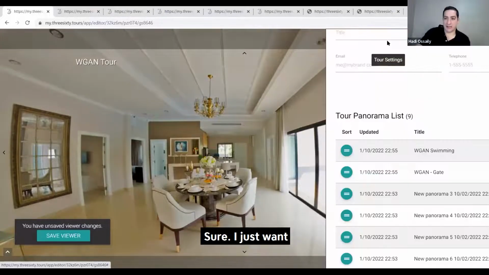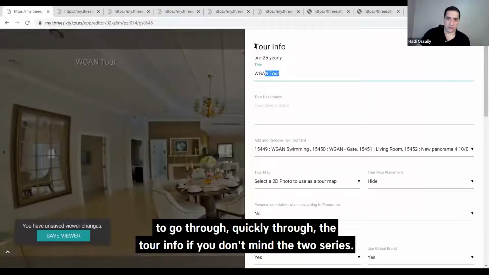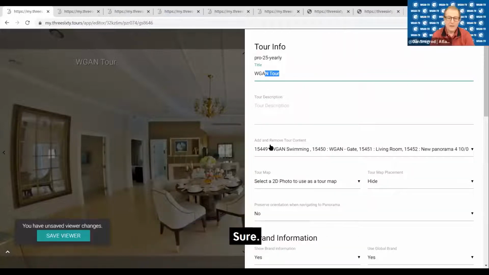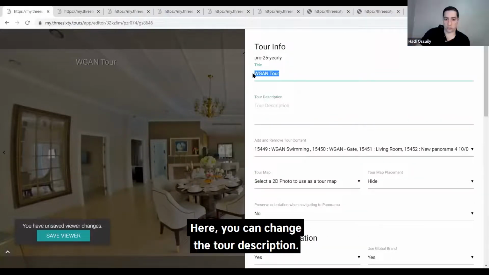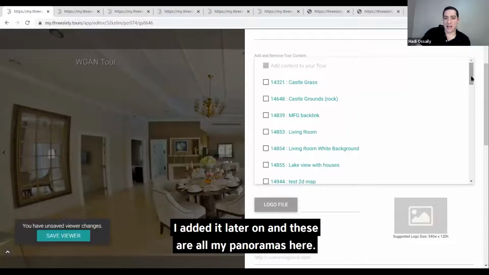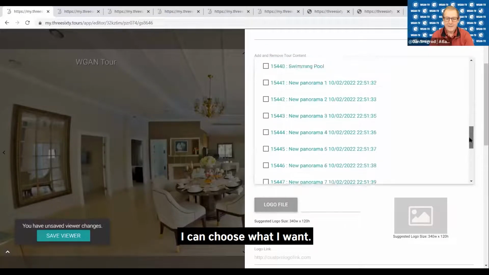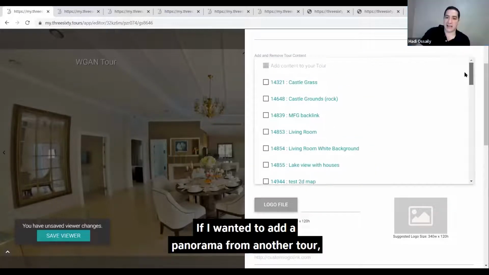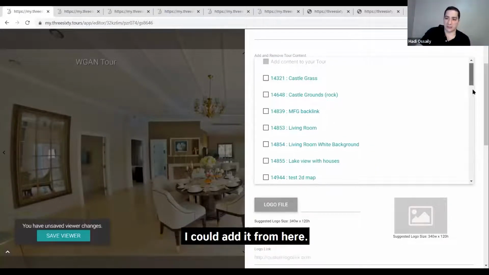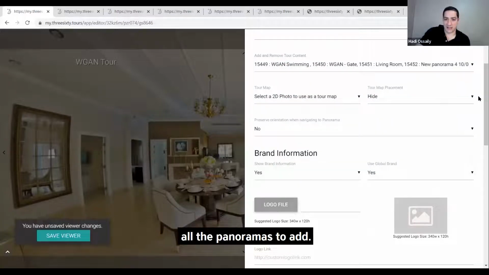Sure. I just want to go quickly through the tour info, if you don't mind, the tour settings. Okay. So here you change the tour description, and here's where you add more panoramas. Let's say I forgot to add a panorama. I added it later on, and these are all my panoramas here. I could choose whichever one I want. If I wanted to add a panorama from another tour, I could add it from here. So this is where you choose all the panoramas to add.